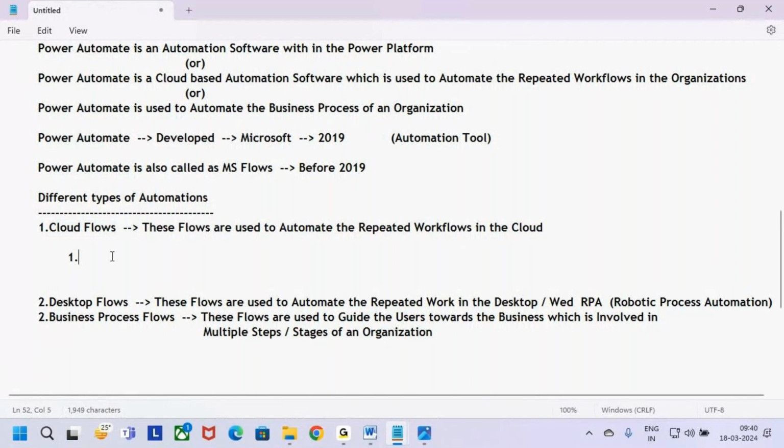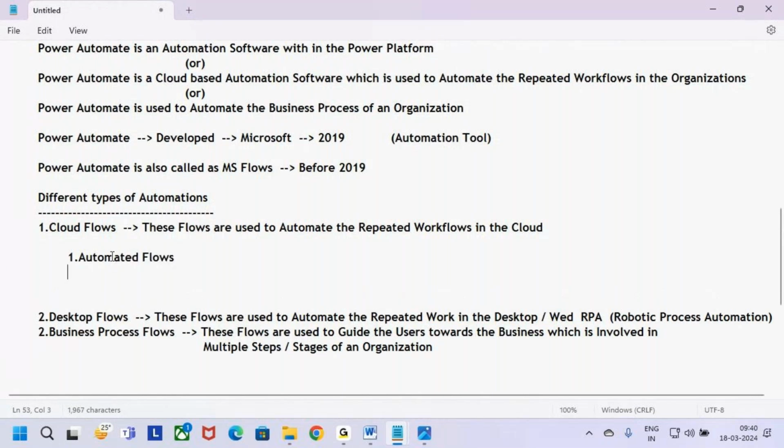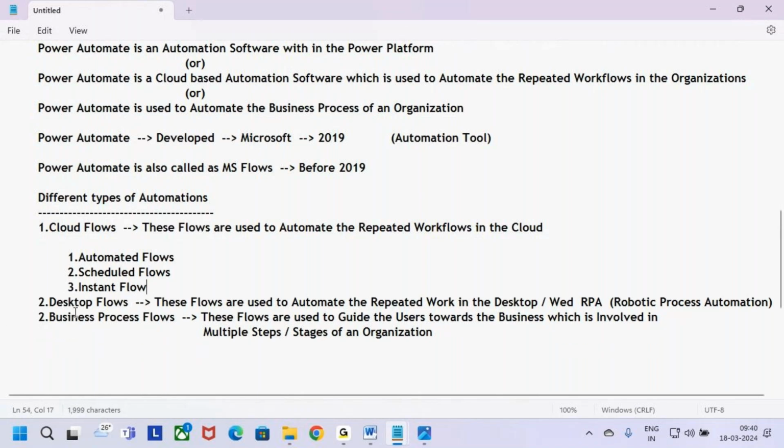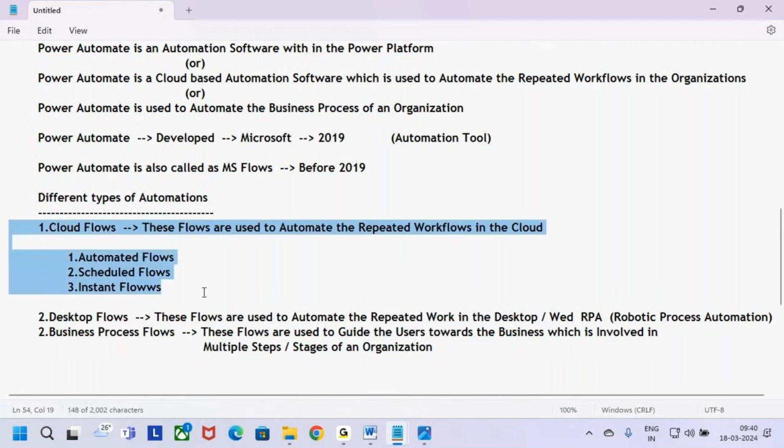So what are the three different types of cloud flows available? The first one is automated cloud flows, and the second is scheduled flows, and the third one is instant flows. So these three flows come under the cloud flows. Now we already know what is meant by automated cloud flows, scheduled and instant cloud flows. We discussed it in the introduction classes, right?